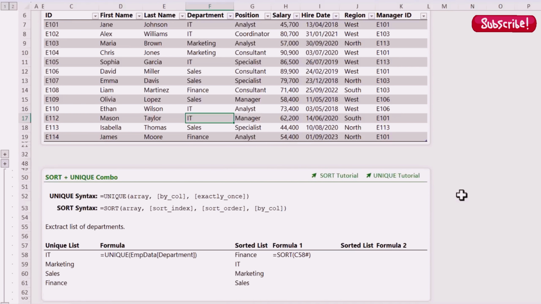Now, if any new departments are added to my table, the sort function will automatically update to include them because I use the hash sign to reference this spilled array. So let's test it out. We'll change this one to HR. And keep your eye on these lists down here. HR will automatically appear.